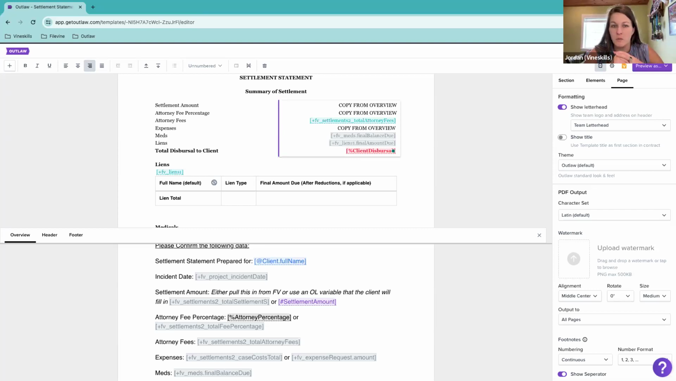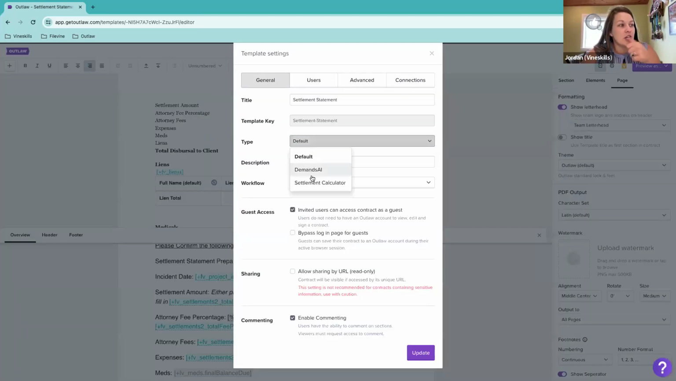There's not really any reason why you shouldn't take the free setup. It's honestly free. I know it's hard to believe, but basically what we do when we set this up is we come in here and change the type to settlement calculator, which notifies Filevine that you will not be charged for this template. The only caveat here is that you can only have one of these settlement calculator templates.